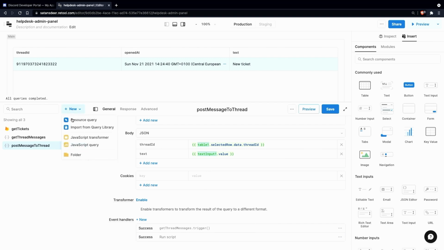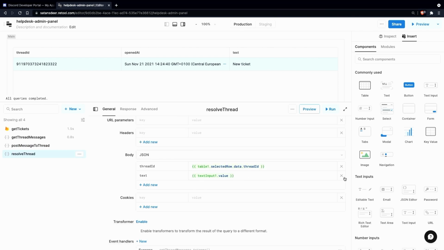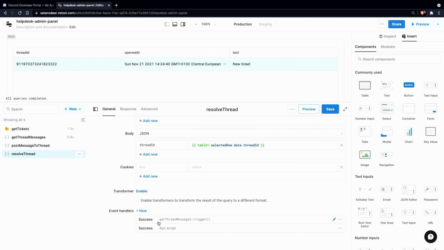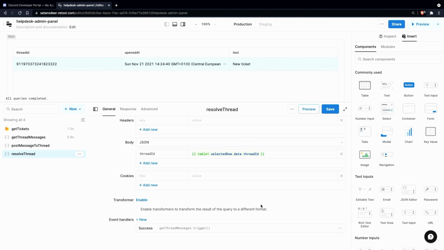And the last query that we want is to resolve the thread. So let's create a new one. Actually, we can duplicate the existing one. Duplicate. Oh, we want to save it. Yes. Save, duplicate, rename, resolve thread. We can remove the text query param. We keep the thread ID. And instead of message, we post to resolve. We also want to get the thread messages after we resolve the ticket, or we resolve the thread. And we don't really want to clear the text value, so we can remove the run script part. All right, let's save it.